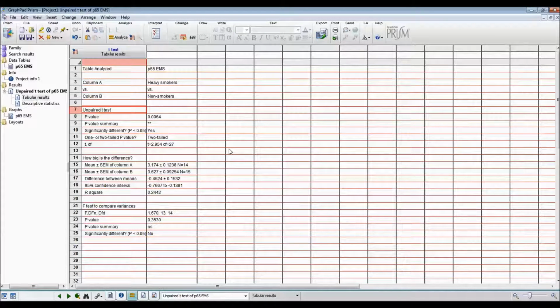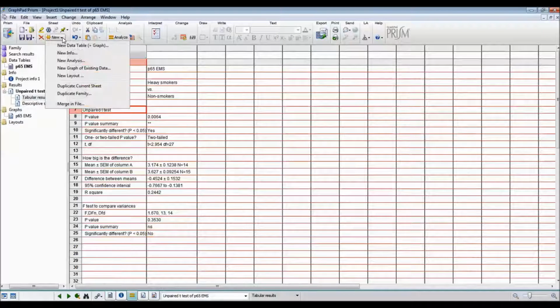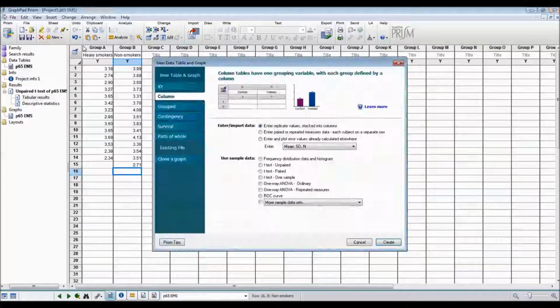Now I'm going to show you how to analyze the children TV hours. If you want the analysis to be in the same project as the previous analysis, you need to go up to Create a new table and graph. We want column again, and for the children TV hours, we have the sample size, the sample mean, and the sample standard deviation for each group, but that's all we've got.